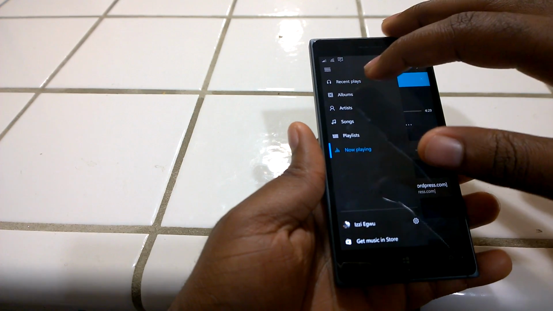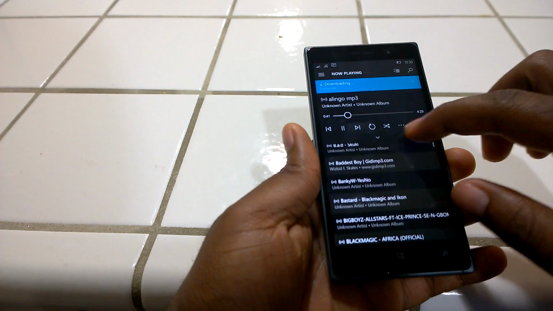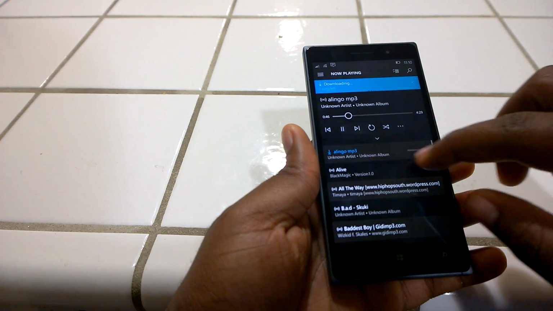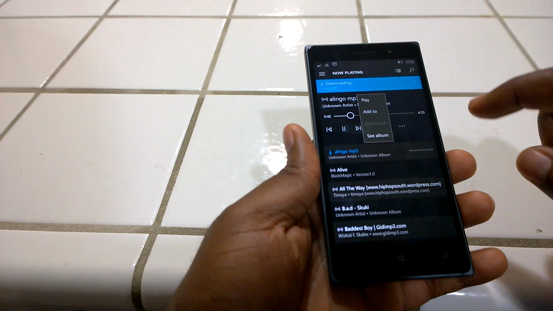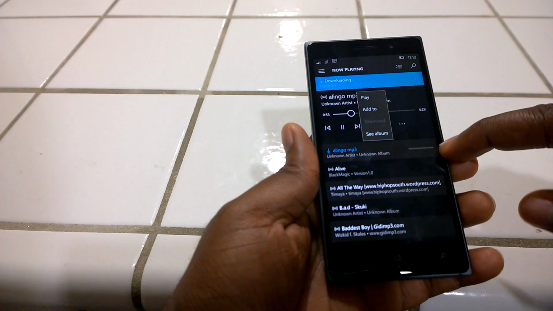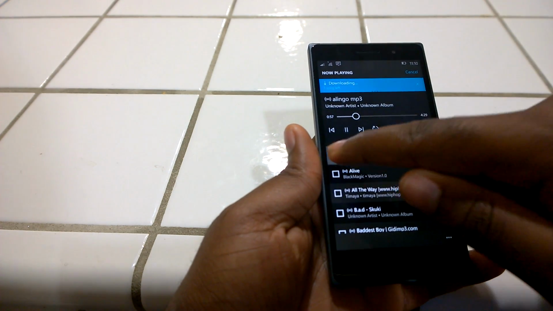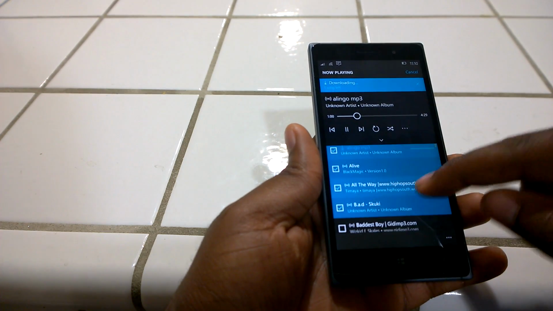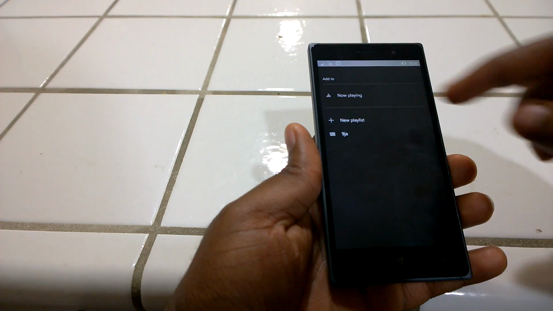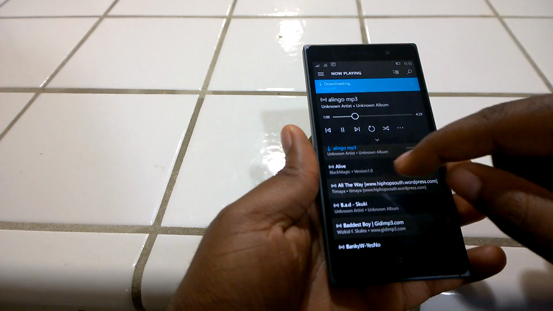So yeah, let's see what else. And there's a progress bar here to show you how much of it's been downloaded, so that's nice. You can do multi-select. You can select multiple songs here and add them to a playlist. You can do a new playlist. So yeah, the music app is coming along nicely.